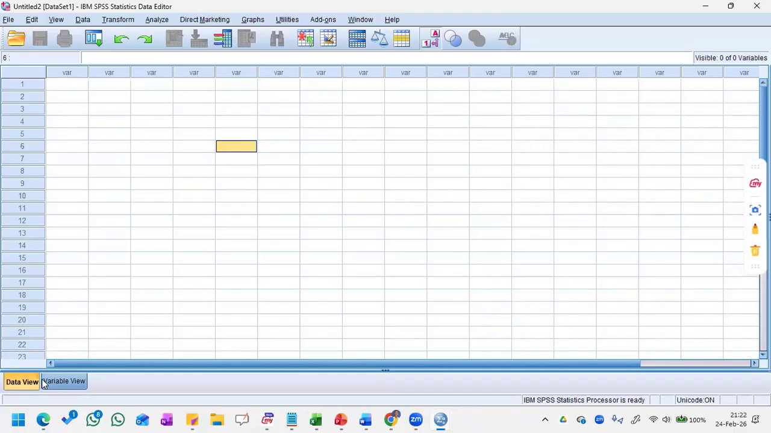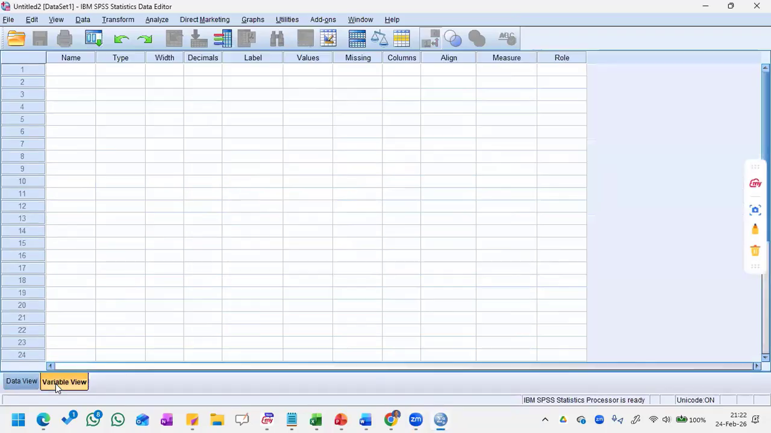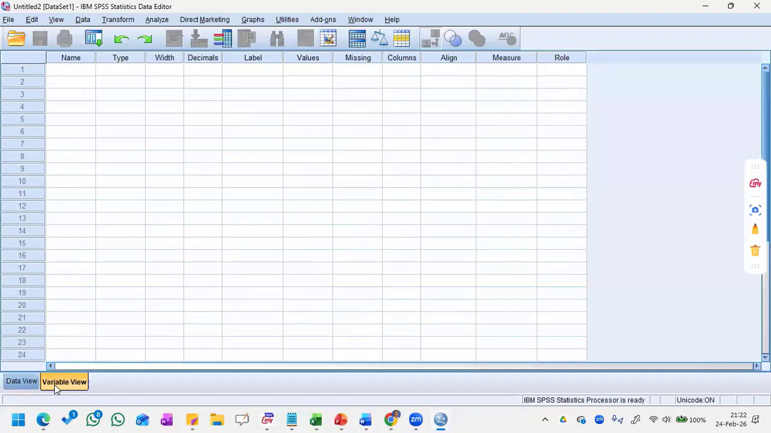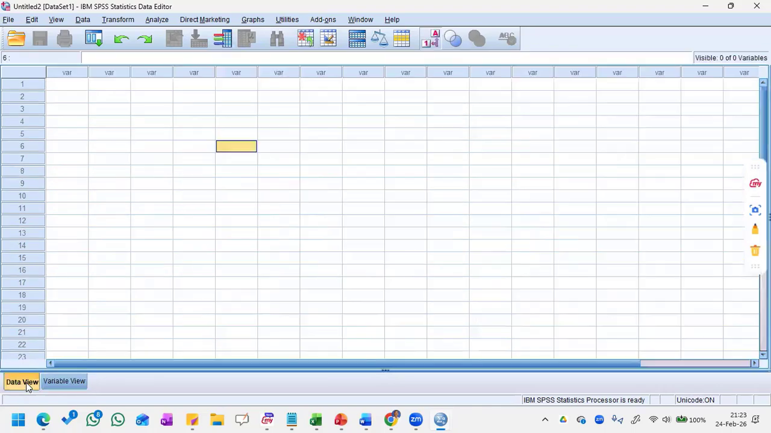It has two parts. The first is called the data view, and the other is called the variable view. In the variable view, you're going to create your questions according to your questionnaire format. In the data view is where we enter data.